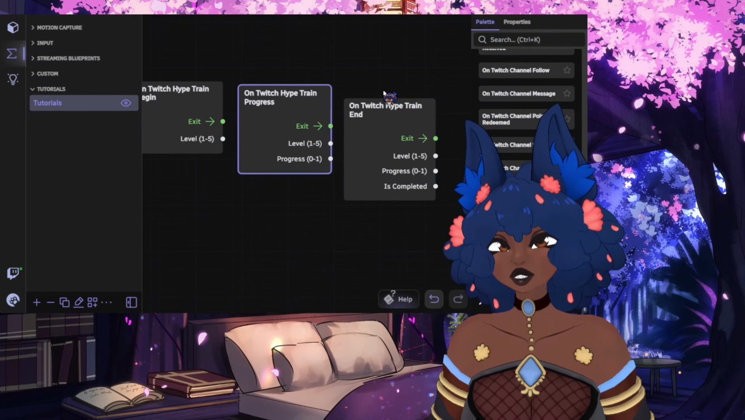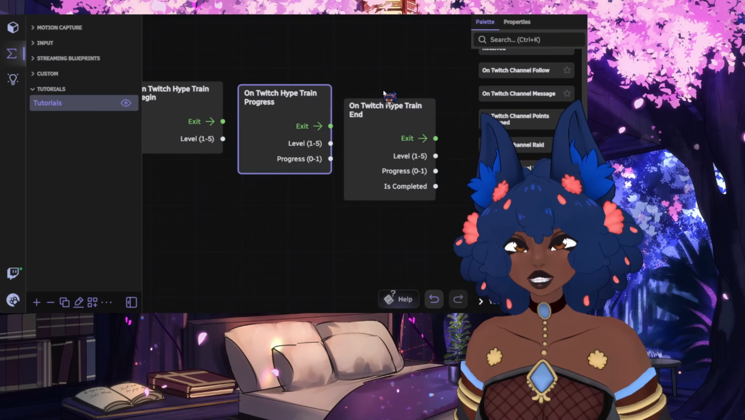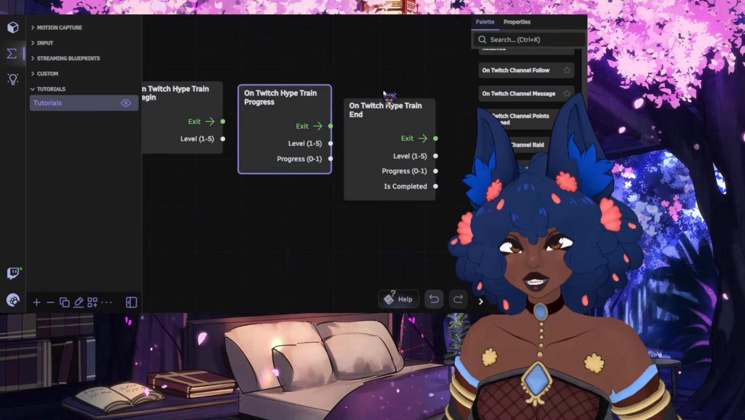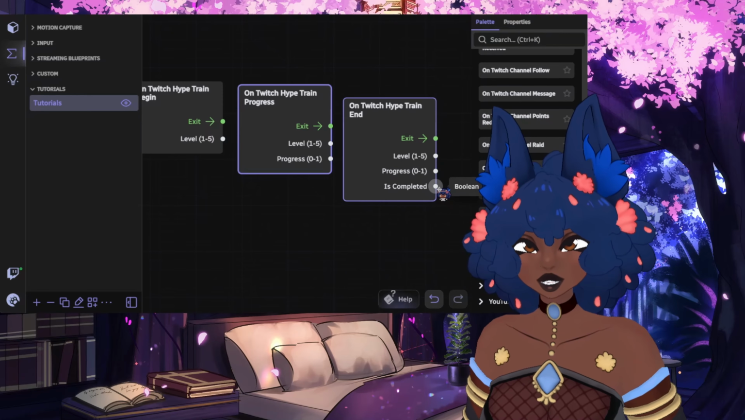Lastly, we have on Twitch hype train end, which uses the integer level, the float progress, as well as a boolean for is completed, yes or no.